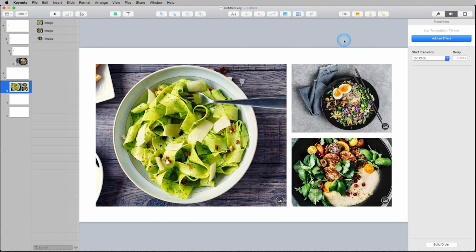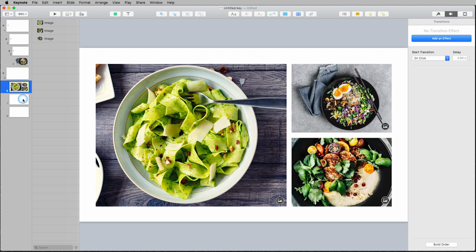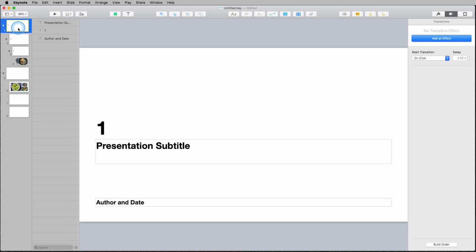So up next, what I want to get into is this right here. I want to get into transitions, which is, whenever we play this, what is actually going to happen between these slides? How do we move between them so it's a little more interesting than just one slide flipping to another? So let's get into that now.